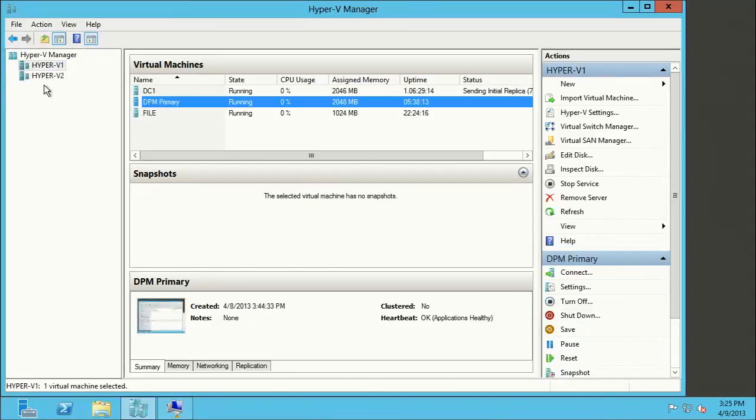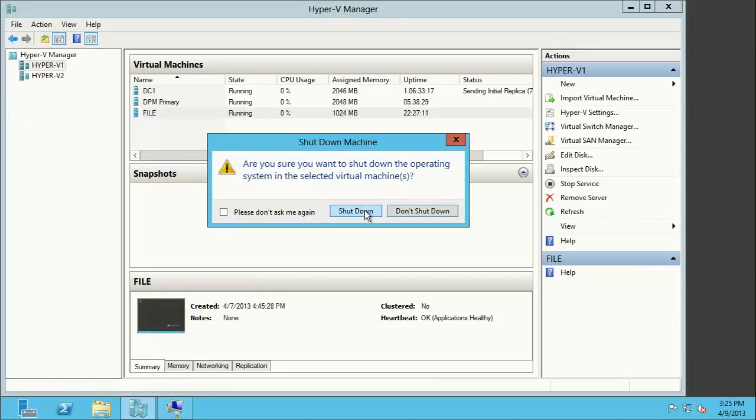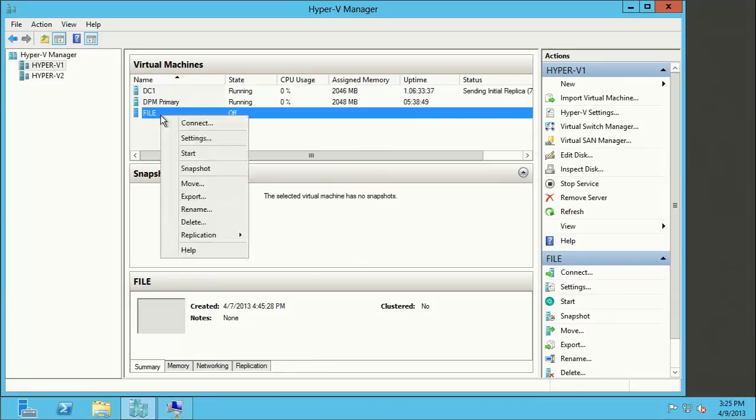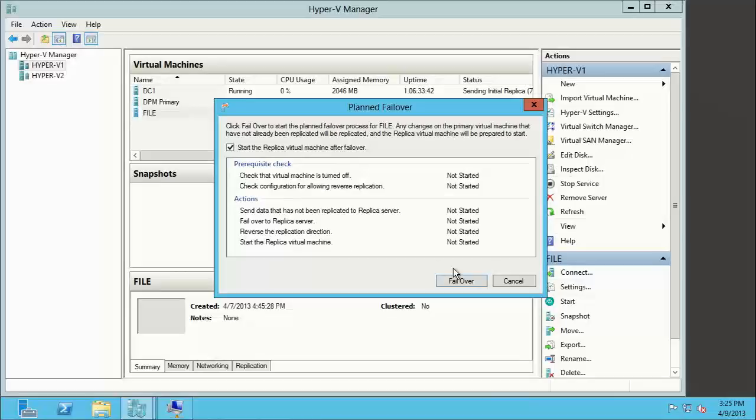So what I'm going to do here is I'm going to shut down my file server. There you go. Shut down. It's going to hopefully quickly go down. And then I'm actually going to do the failover. This is the only thing which you still have to do manually if you use the graphical user interface. If you use PowerShell, you can automate. If you use Orchestrator, and I'm pretty sure that you saw one or more sessions on Orchestrator this week, then you could automate all this stuff. But in this case, I need to shut down and then go to my replication, say planned failover, failover.